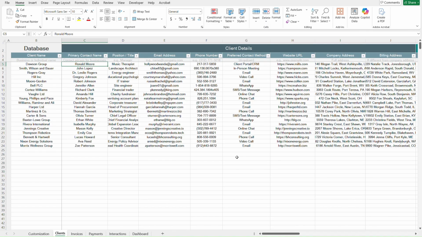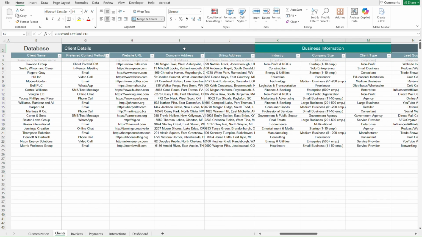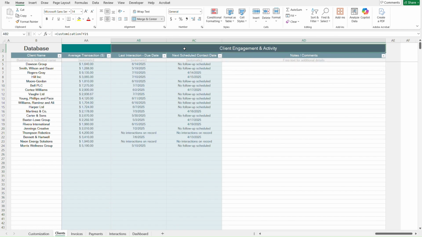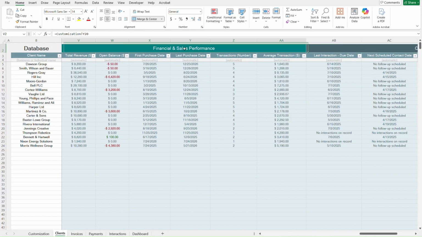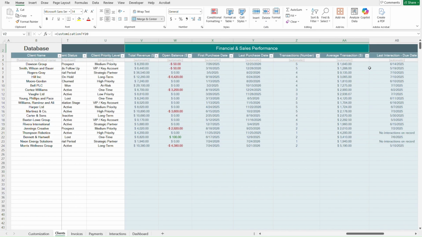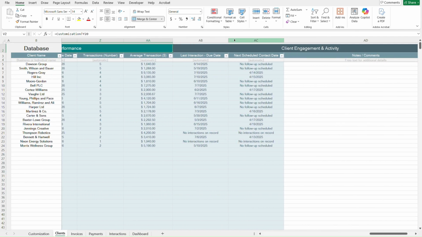You can store all client details here. The table is structured around 5 main categories. You have client details, business information, account management, financials, and then the client engagement. You will add your information here, but stay away from the blue background cells as those are automated. So in this case, cells V to AA, which are pulling information from the invoices and payments worksheets, and then AB and AC, which are doing the same but for the interactions worksheets.